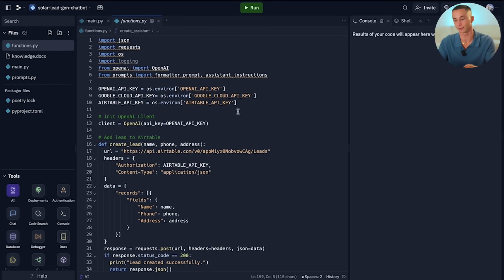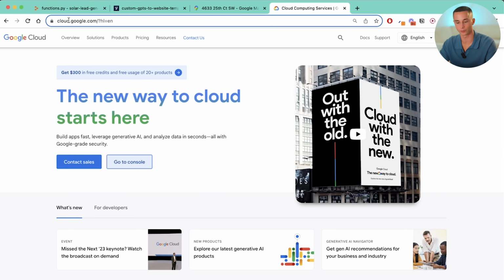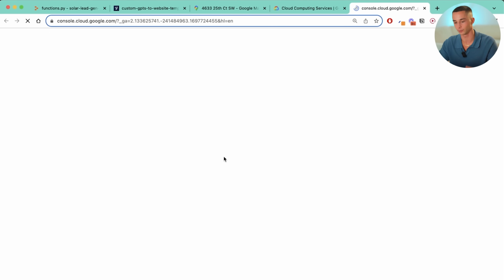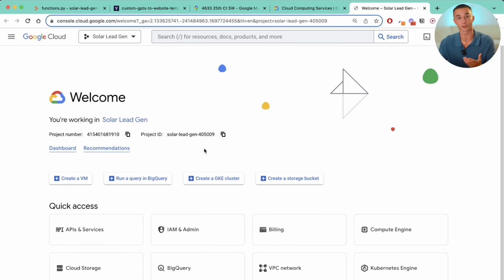The next step for you to set this up is to head over to Google Cloud, so cloud.google.com, and you need to come on here and create an account. I assume you've already got a Gmail account, and you can click on Go to Console. You might need to do a bit of setup and creating an account on the Google Cloud platform. Once you're in, you should see this.